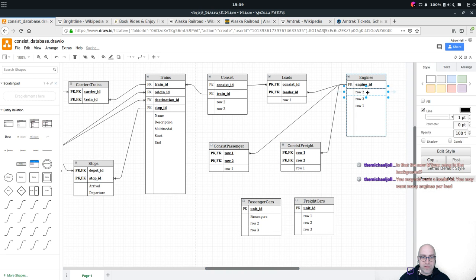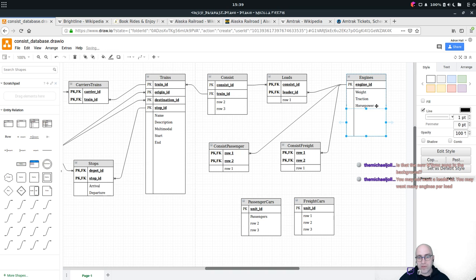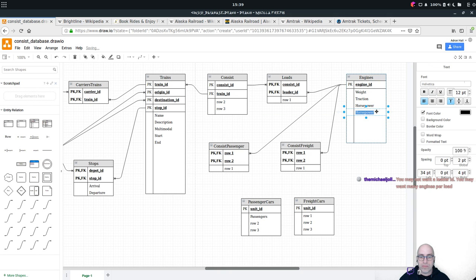All right, so let's see your engines. Let's call this tonnage. Or actually, we'll just say tons. Oh, my tons. Let's just do weight. Traction. We'll do horsepower. I don't know, something like that, right? Yeah, so that'd be the consist based on that. Okay.